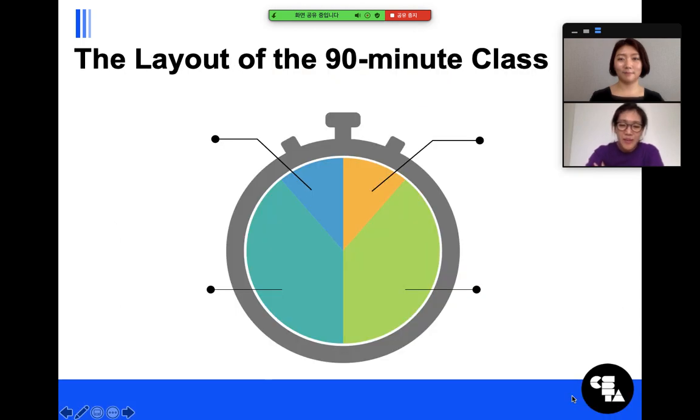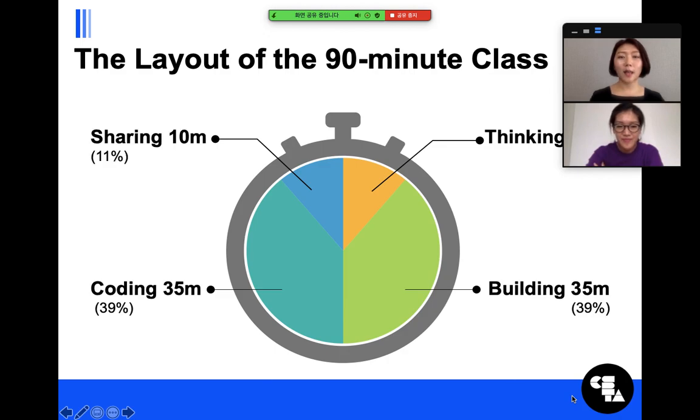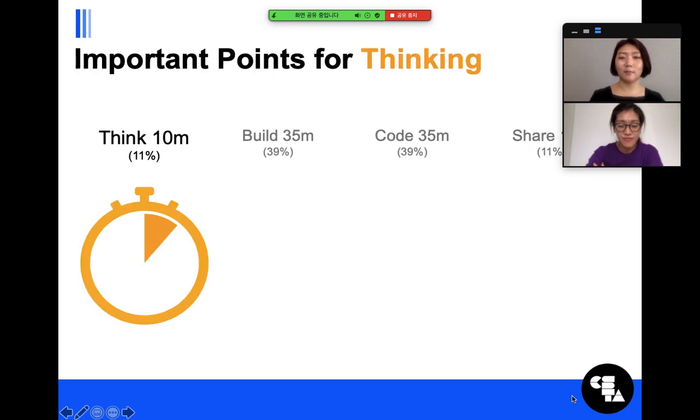Well, let's talk about our class composition. It consists of 10 minutes of introduction, 35 minutes of building, 35 minutes of coding, and 10 minutes of sharing. This was the most ideal time limit we came up with after several trials and fails. Each section has important points and things to consider. I'm going to break it down into parts.